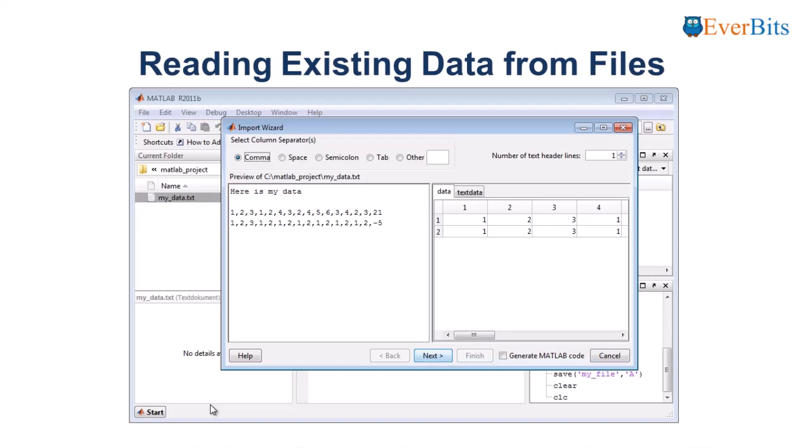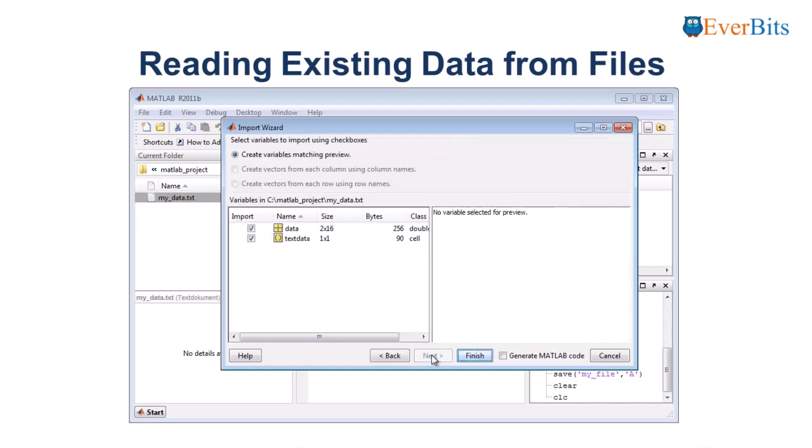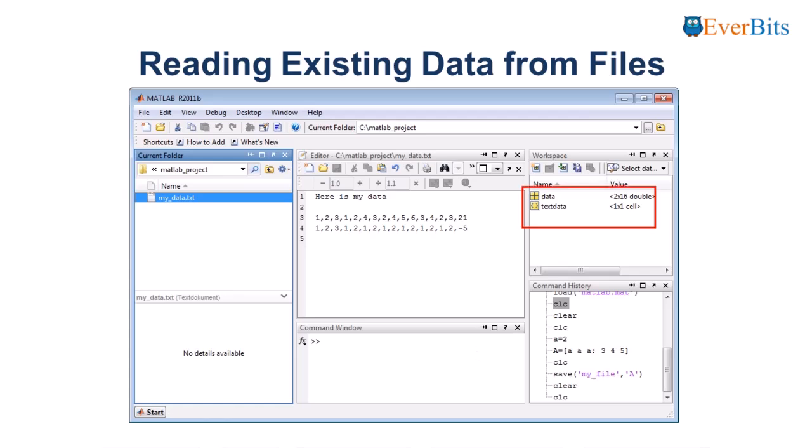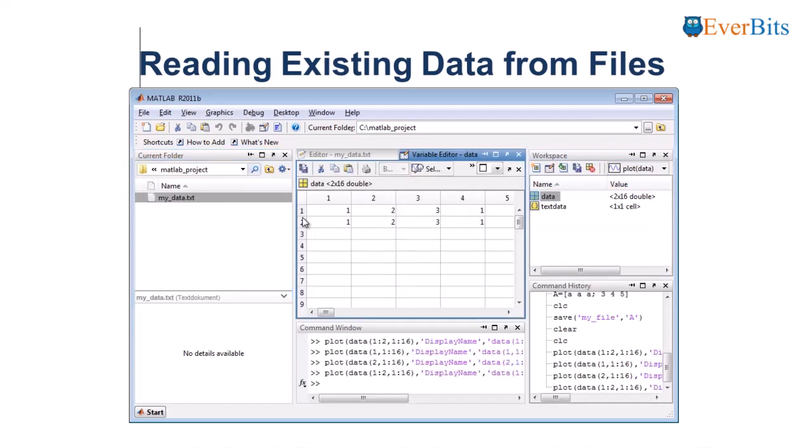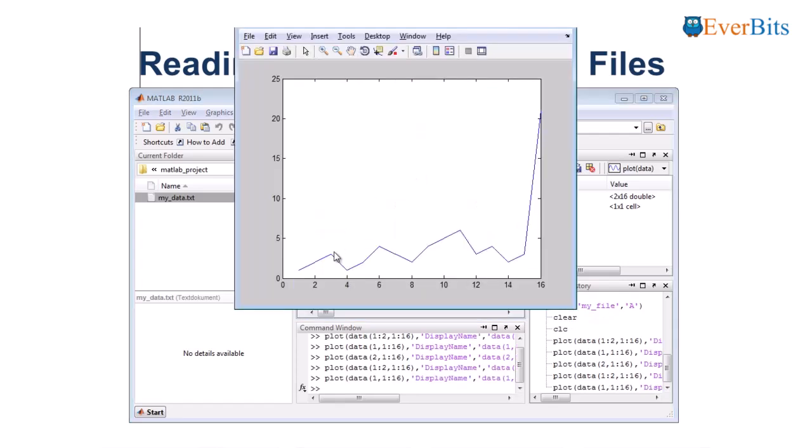Sometimes a MATLAB user needs to suggest the structure of the data depending on the format of the data. I use the comma-separated values. I have some text data and some regular numerical data. Click on Next and import both variables by clicking on Finish. Now we have both variables in the workspace. And now we can manipulate them. I can open the data by double-clicking on the variable. I can plot just one row, for example. See what's going on in here.